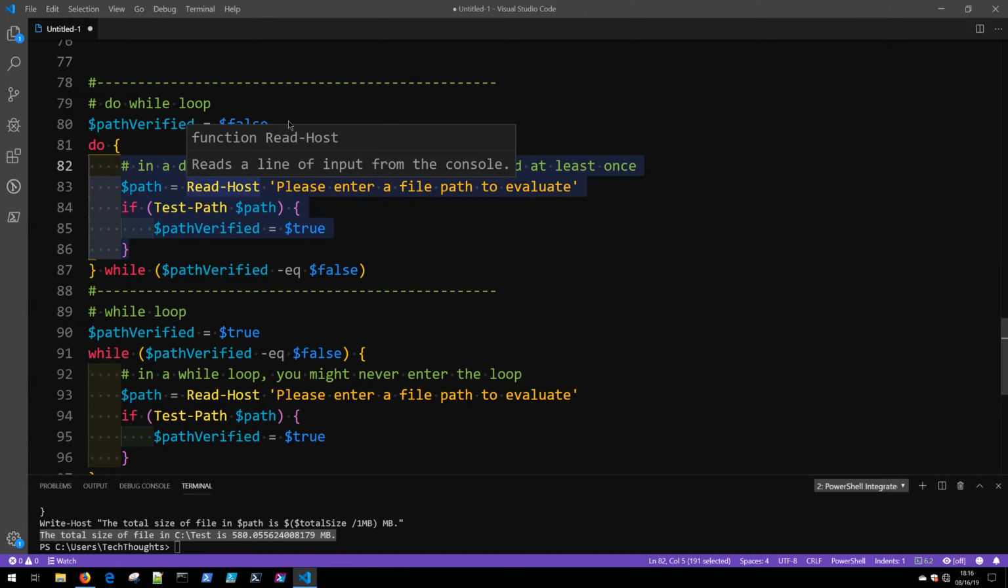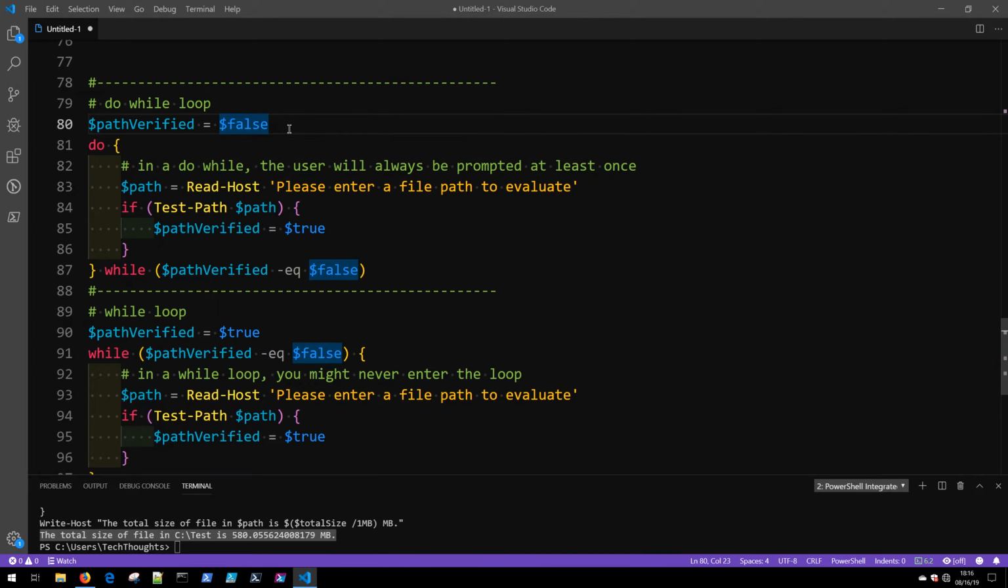So let's look at this example. $pathVerified is set to Boolean false. And inside of this action of the do, we're going to prompt the user to enter a file path. We're going to combine our conditional statement using an if statement. And if Test-Path is true, then we're going to go ahead and set $pathVerified to true. We will only set $pathVerified to true if Test-Path is true. This is implied here because Test-Path will return a Boolean.